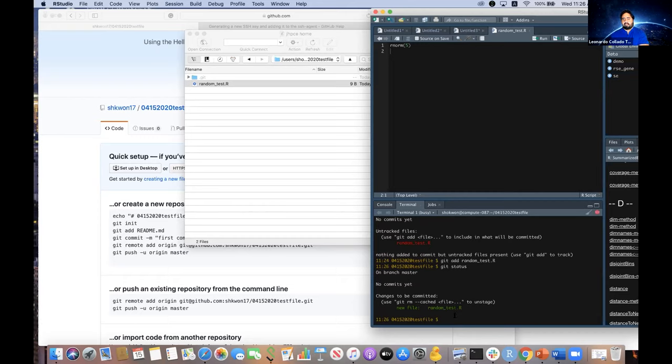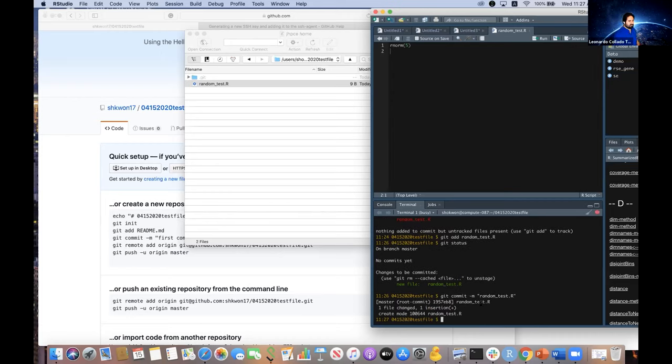So you can type git space commit space dash m, the dash m is for message, space, inside quotations, your message, right? So this should be a message that is useful to you later on to understand what you were thinking when you did this, so it has to be as specific as possible.